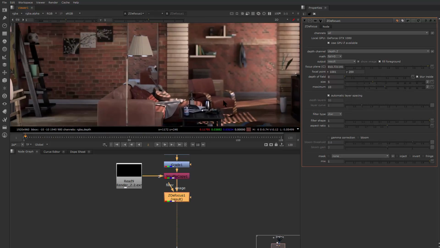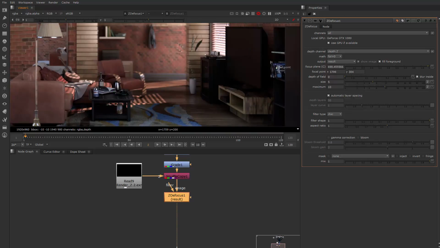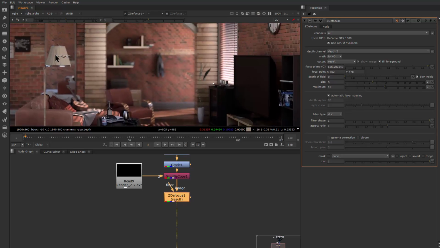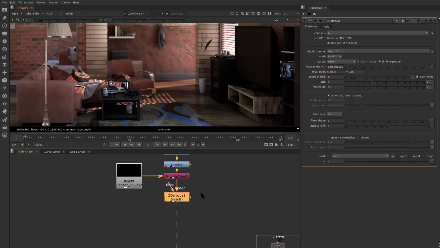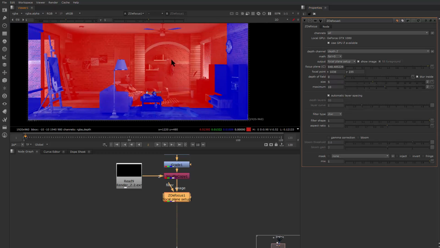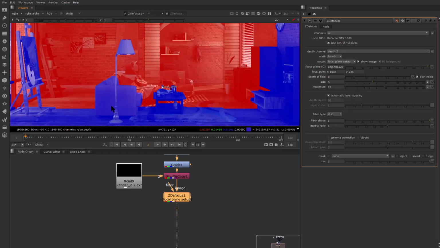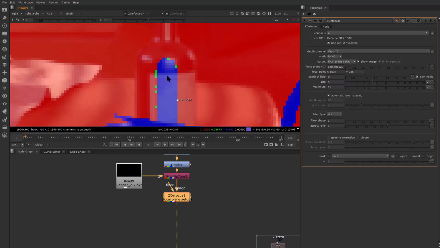Okay, the good thing about this is that you can define anywhere you want to be in focus manually, and it's going to be much easier than trying to do that in After Effects. One more good thing about it is the setting here is giving you more control. You can change the output from result to the focal plane setup, and what it does is give you red and blue colors. Those two are areas that are out of focus, and if you zoom really close, there are some green dots. Those are the ones actually in focus.